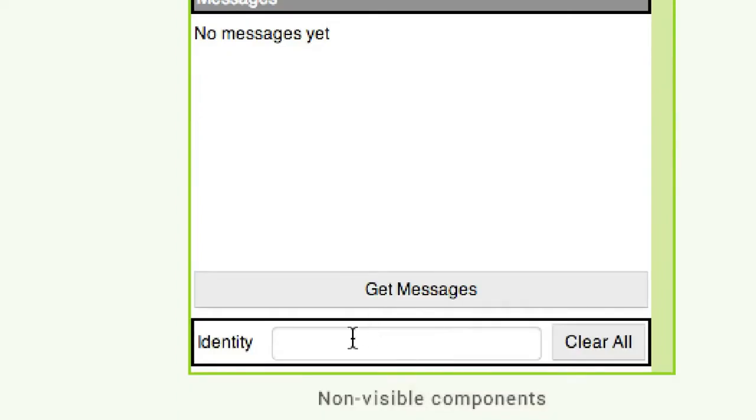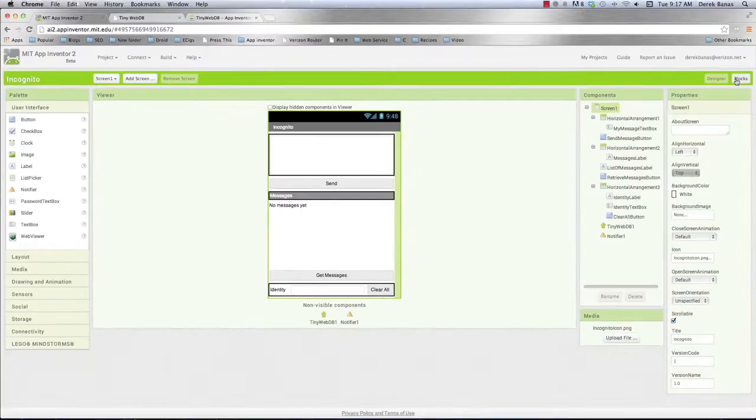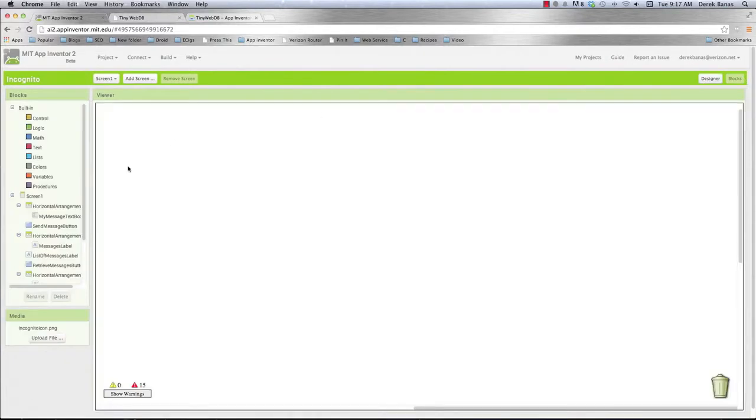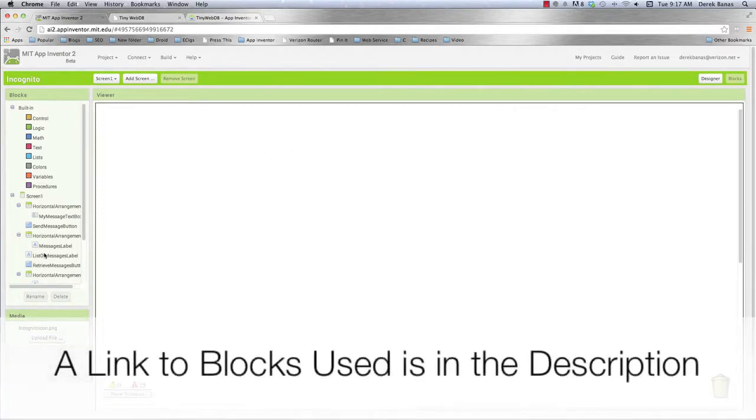This is going to get our messages. This is going to allow us to give an identity, and this is going to allow us to clear all the messages. Okay? Now, I didn't actually create this app ahead of time. I decided to just do it over here in the block section, because it's kind of fun for me to do that. Alright, so let's just come in here and we have to think about what we're going to use.